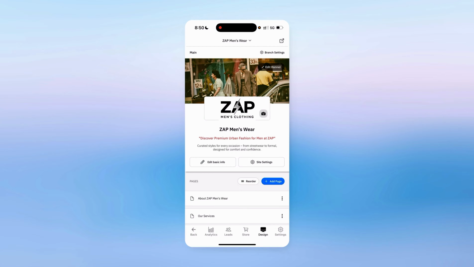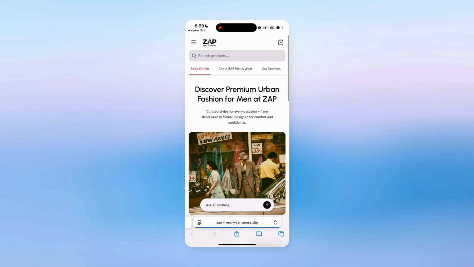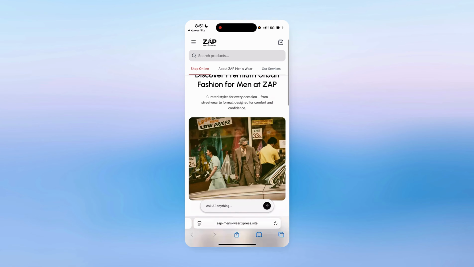Once the logo's uploaded, let's check out what it looks like. The logo should be there on the site now. Yep, the logo's there. Cool. If you want to make other changes, that's super easy too.